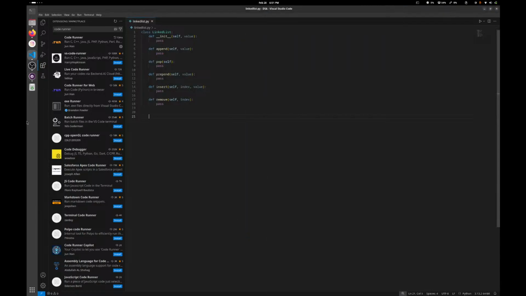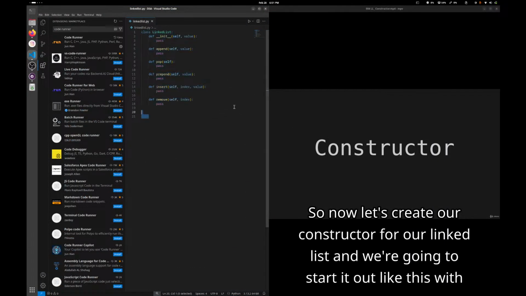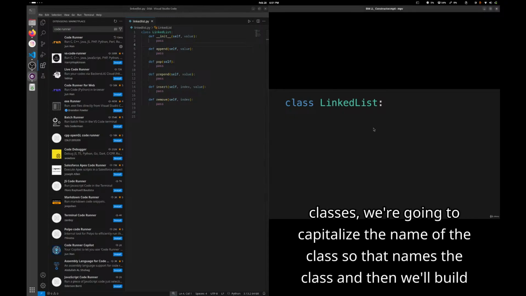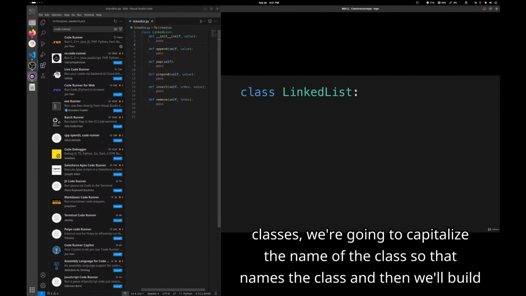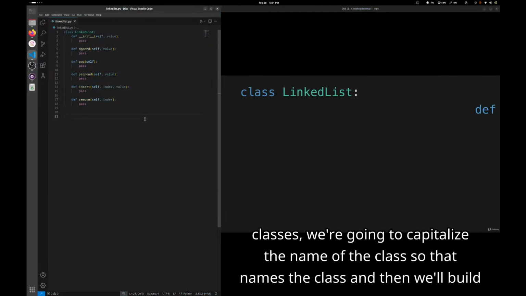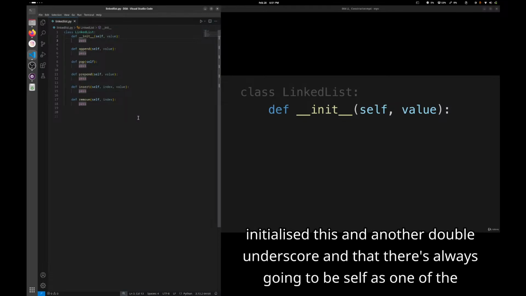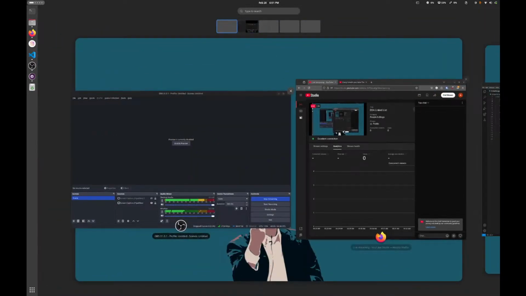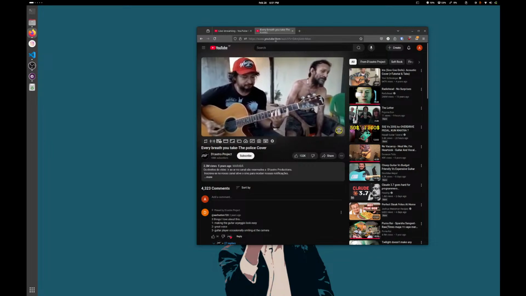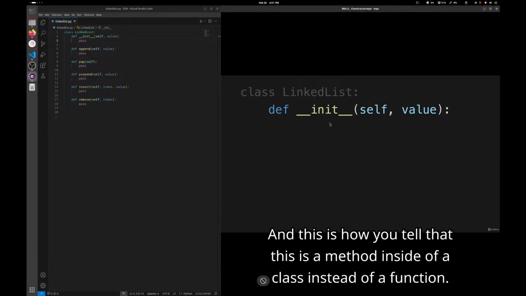So now let's create our constructor for our linked list. With classes, we're going to capitalize the name of the class. So that names the class, and then we'll build out the constructor like this. We saw in the class video that we start with a double underscore, then init to initialize, and another double underscore, and there's always going to be self as one of the parameters. And this is how you tell that this is a method.